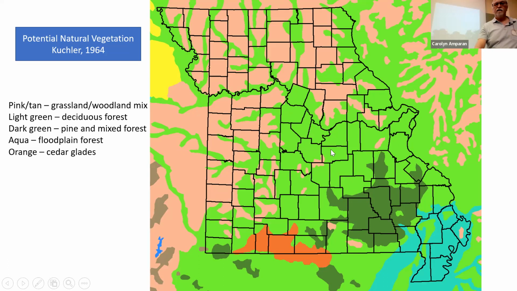So what I'd like you to see is this green is deciduous forest, and this off tannish is a mix of forest and grassland. And this dark green here is either pine or mixed pine forest. The orange is cedar glades, is what he called, and then this aqua color down here is the Mississippi alluvial basin, and it's listed as bottomland forest. So one of the things to note, quite a bit of pine and mixed pine in this view.